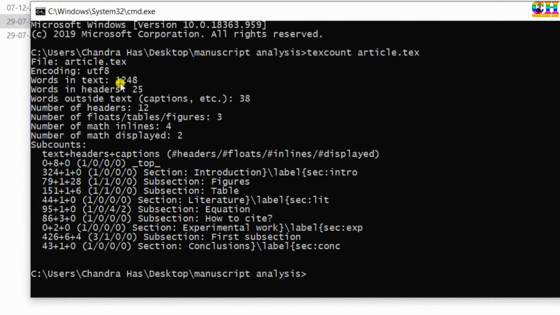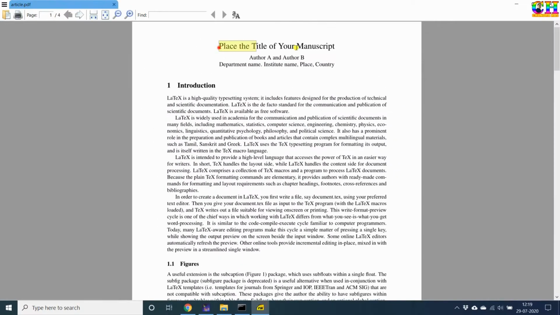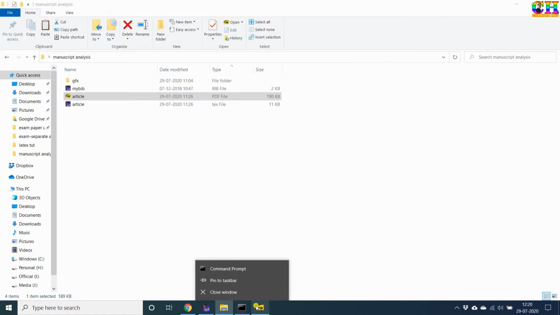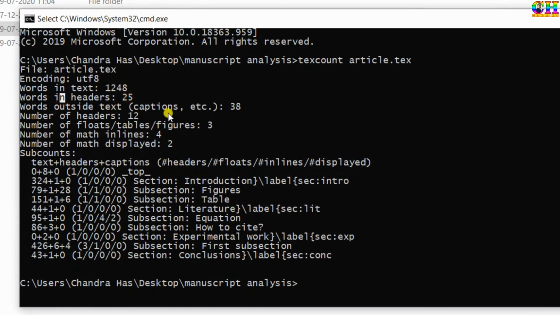Total number of words in main text 1248, in headers 25. Headers means all the titles, article title and section titles. Words outside text means captions and some other places, 38. Number of headers 12. Total number of floats 3. Number of math inlines 4. Total number of displayed math 2.